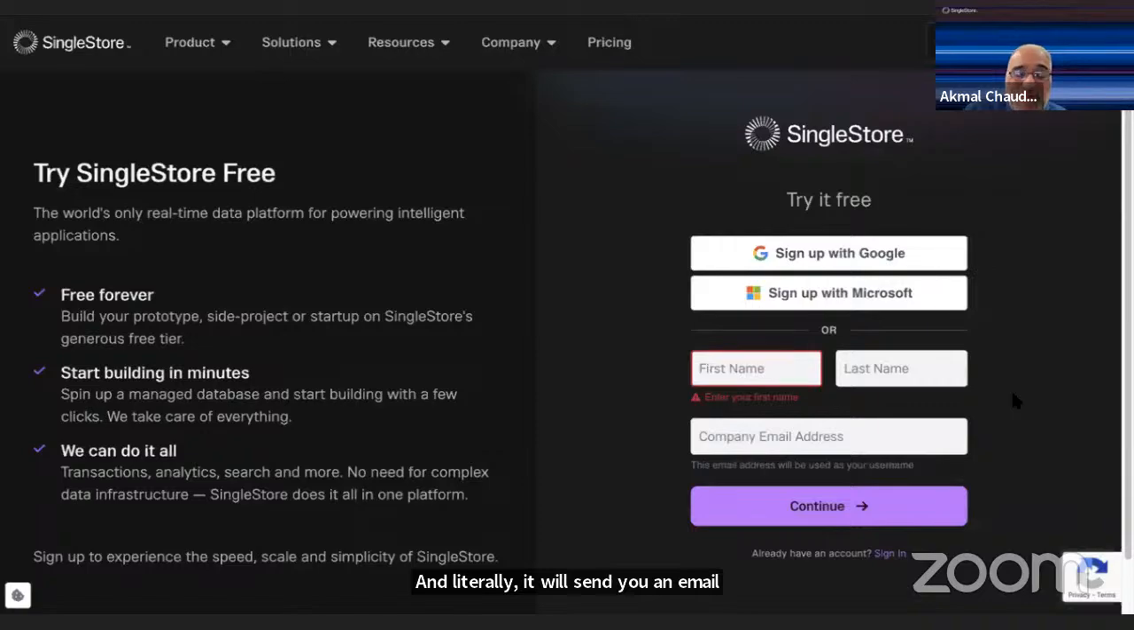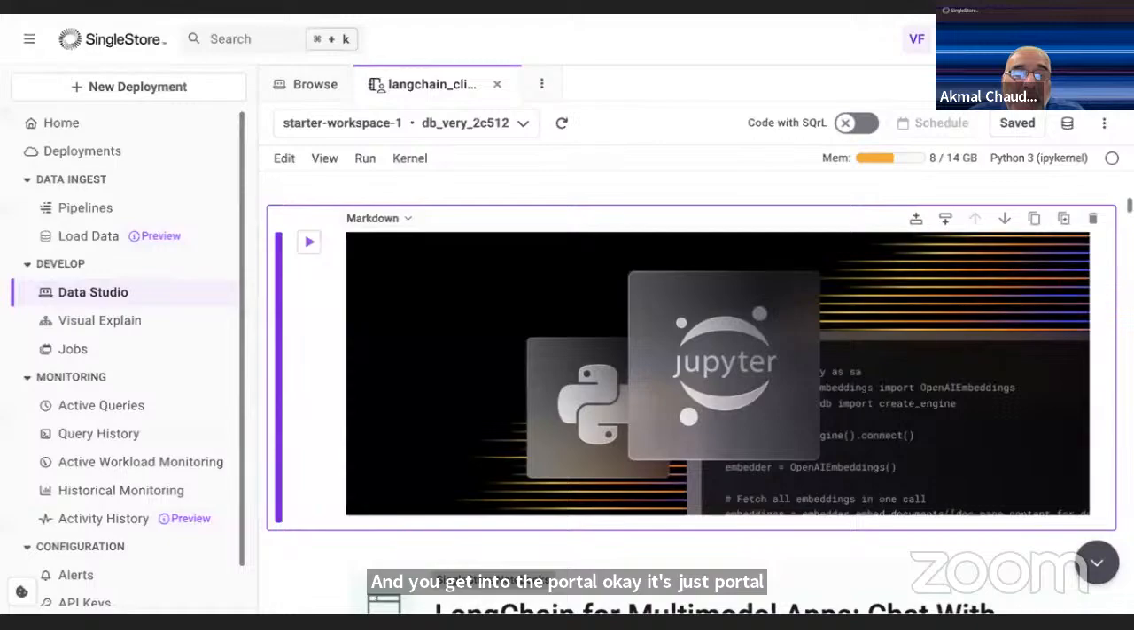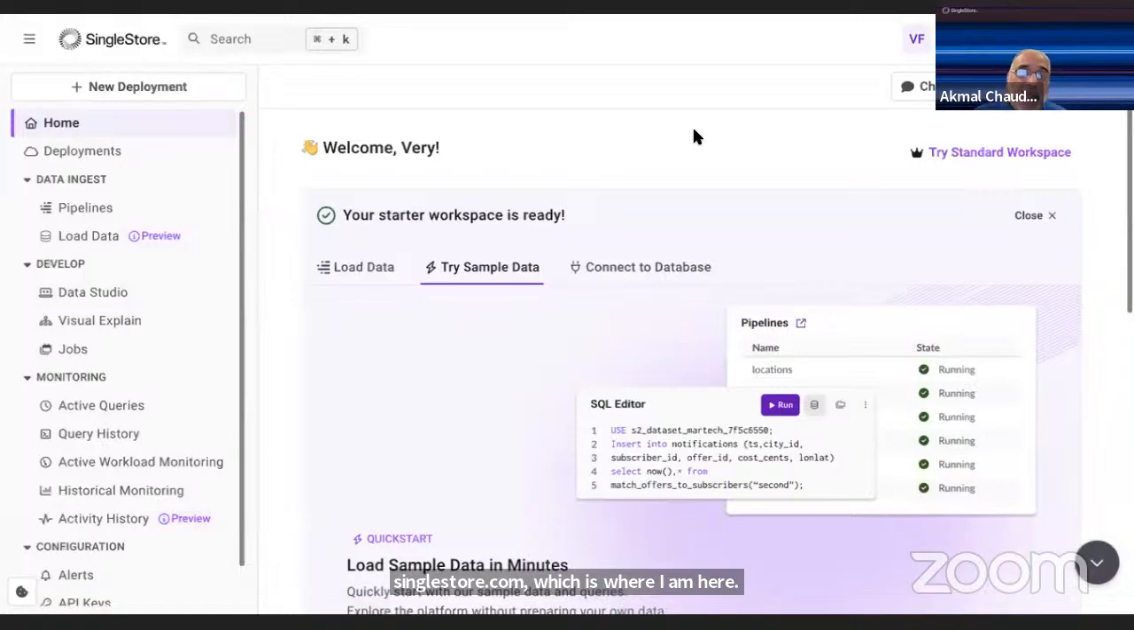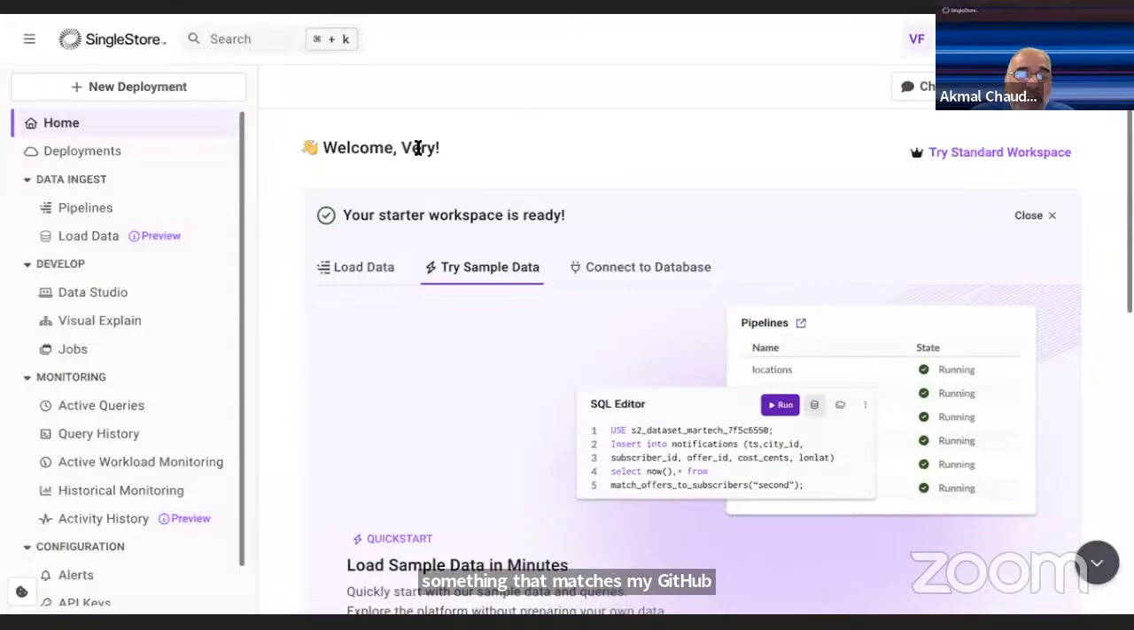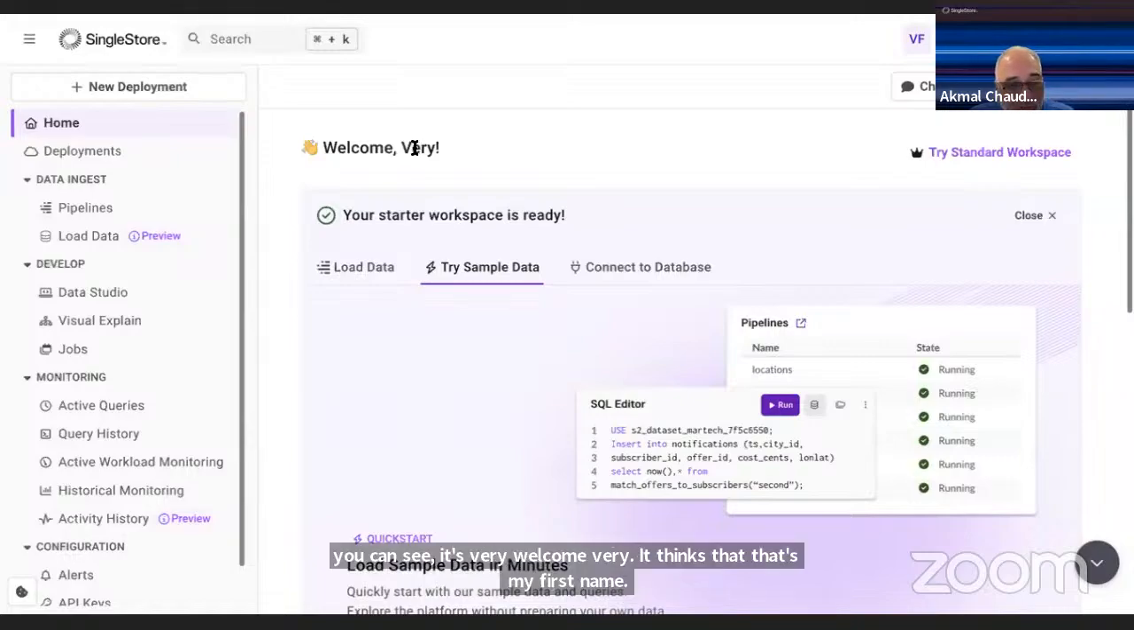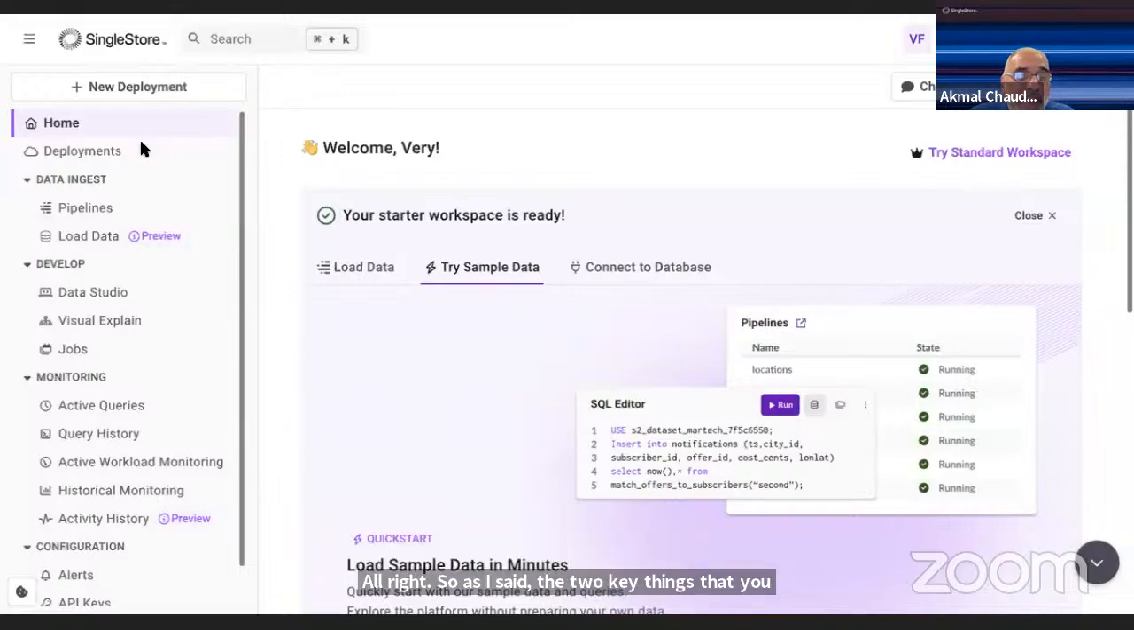And then once you've confirmed that and you get into the portal, it's portal.singlestore.com, which is where I am here. And you'll see this environment. As I said before, once you log in, it'll look something like this. I've opted for something that matches my GitHub repo. As you can see, it thinks that that's my first name. The two key things that you want to look for on the left-hand side are deployments and Data Studio. That's all you need.